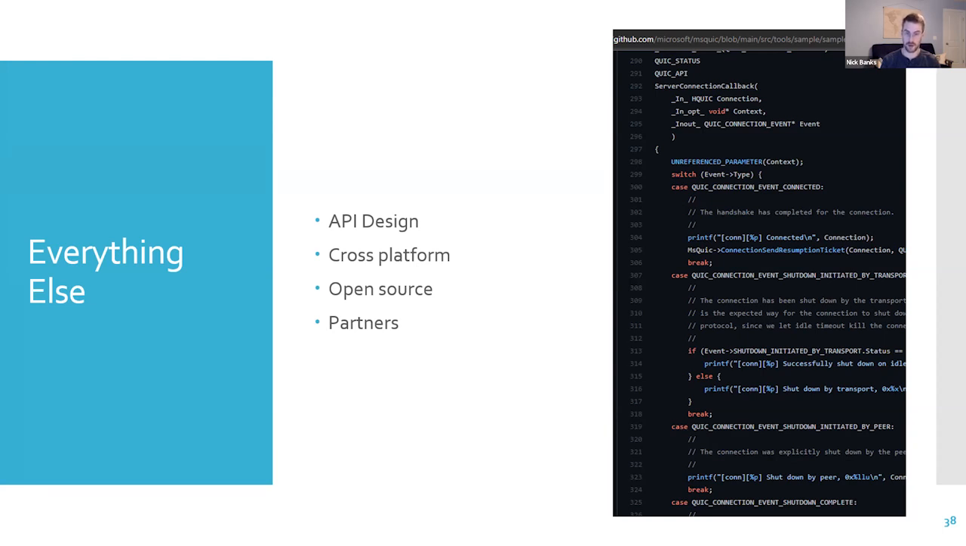So with QUIC really starting to pick up steam, we have so many folks, both internal and external, getting interested in QUIC and what QUIC might do for their scenarios. Being open source allows us to work with more of those, and it's really exciting to work with them and see all the new things that are starting to come out.